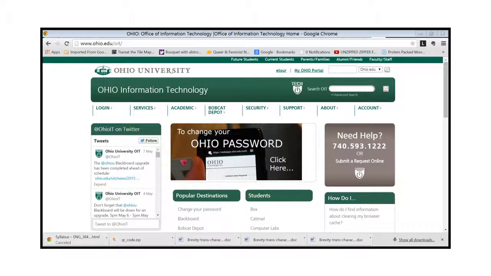Here's a number that you can call, or you can submit requests online. I encourage you to try the number before you submit a request online, unless it's a problem just with accessing Blackboard, because it can take several back and forths if you're using the email. But if you use the telephone number, they can usually walk you through any difficulty that you're having. Also, if you are close enough to come to campus, you can always go to the Bobcat Depot and ask for help directly there.